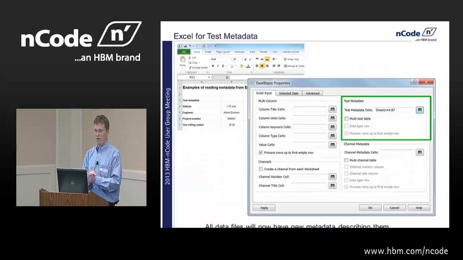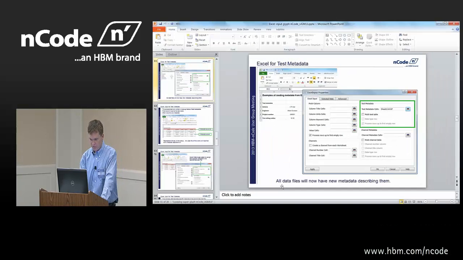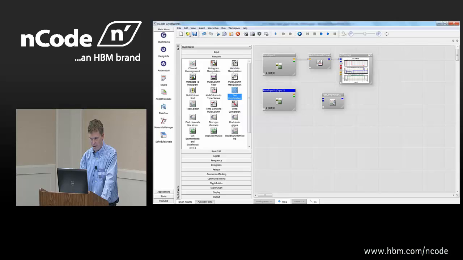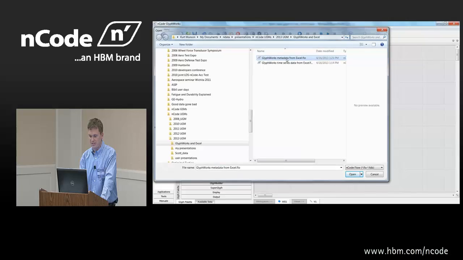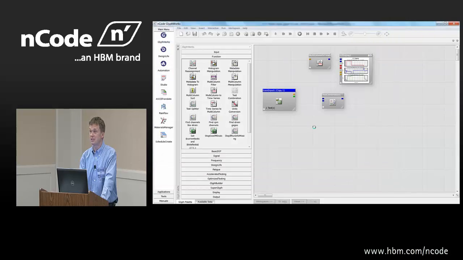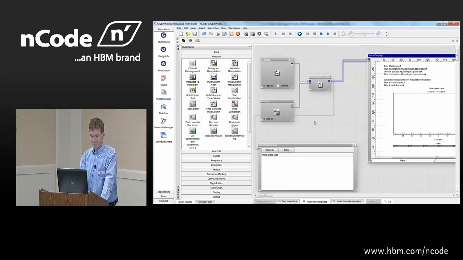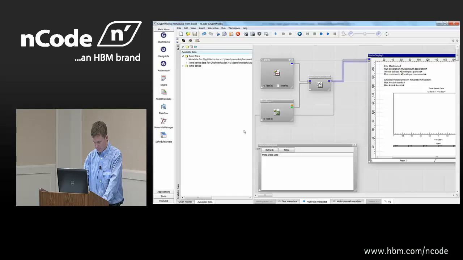So here's an example of bringing in test metadata. I'm actually going to show, rather than doing this by slides, I'm going to go back over here to GlyphWorks, and open up a process I put together earlier called GlyphWorks Metadata from Excel. If you like this process, remember you can go back to your desk and use it. It's on your USB stick. So we'll go over to this one, test metadata.